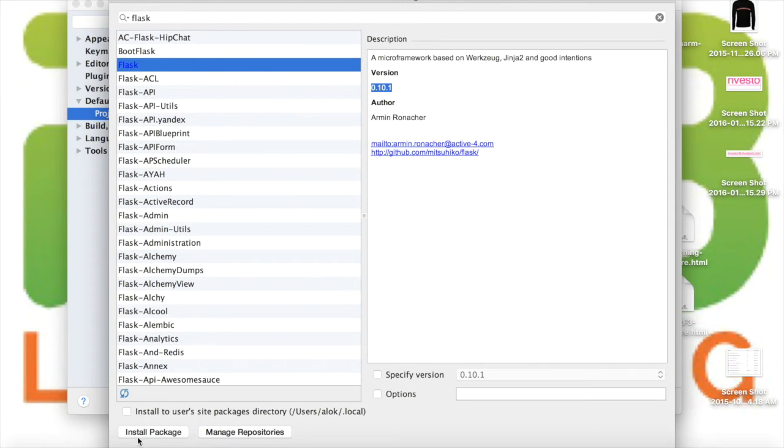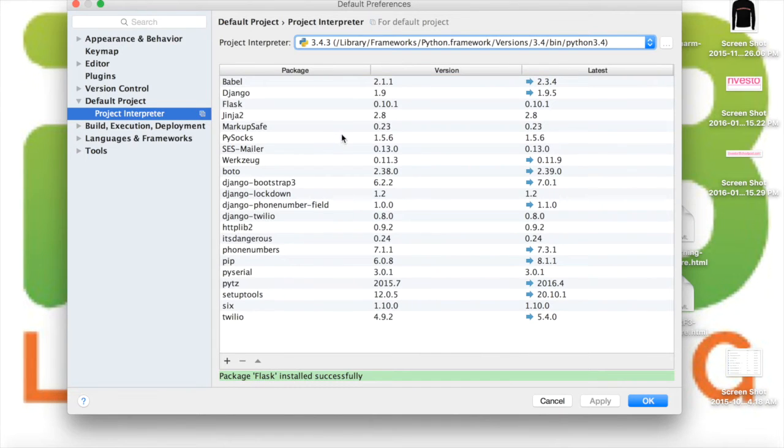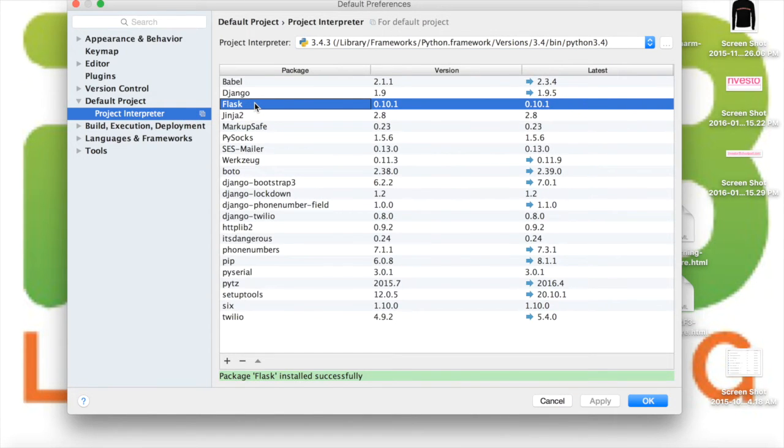Select Flask and then scroll to the bottom where you will see install package. Click on install. As you see, it popped up a window saying it was installing Flask, and here at the bottom it said package Flask installed successfully. Now if we go back and look in the installed packages, you will see there is a Flask package installed. If you already had it installed, it will be there. If you don't have it, you will see it over here.